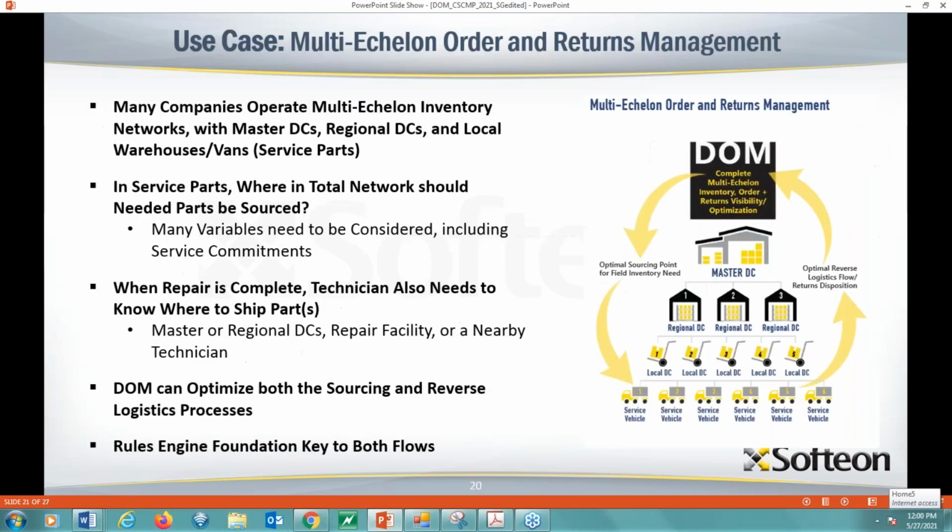And then one more, this is kind of an interesting application as well. I call it multi-echelon order and returns management. This is very common in the spare and repair parts industry, and maybe there are some folks in that segment out there, maybe some other areas as well. But repair parts operations commonly have a master DC or several master DCs. They have regional distribution centers or warehouses, and then they may have local warehouses, or even a mobile warehouse in terms of a van that the technicians may be driving around.